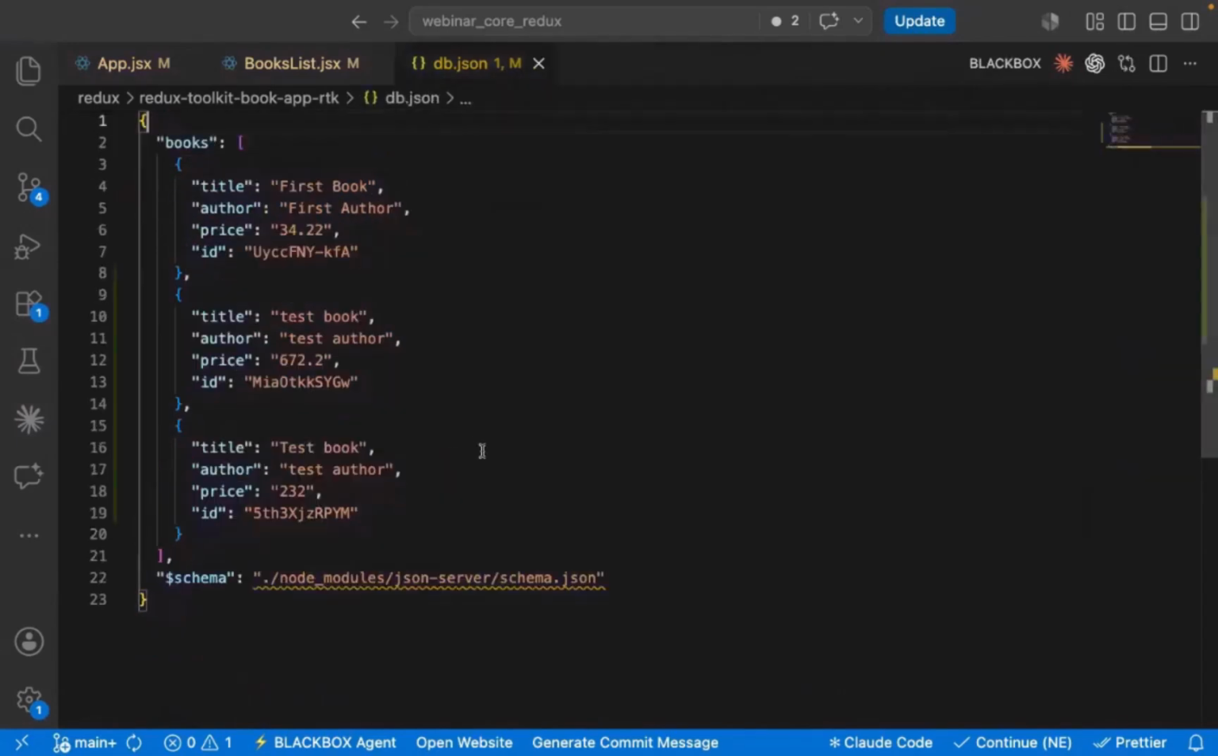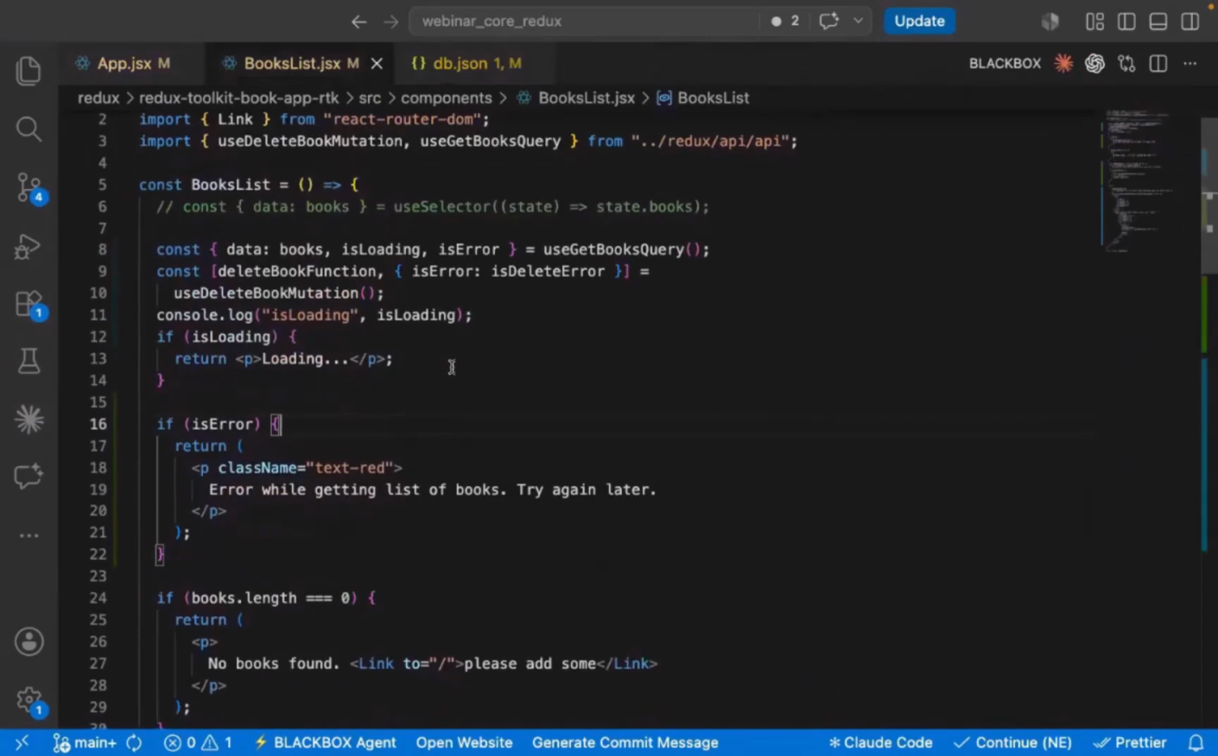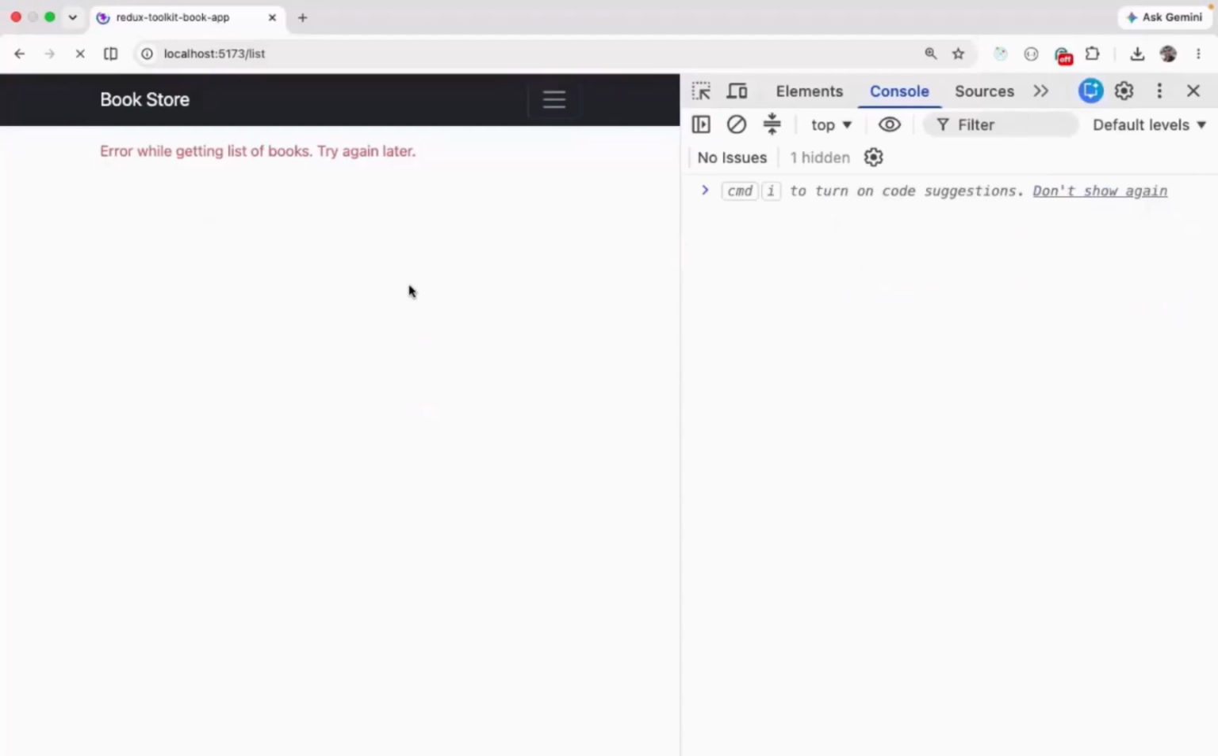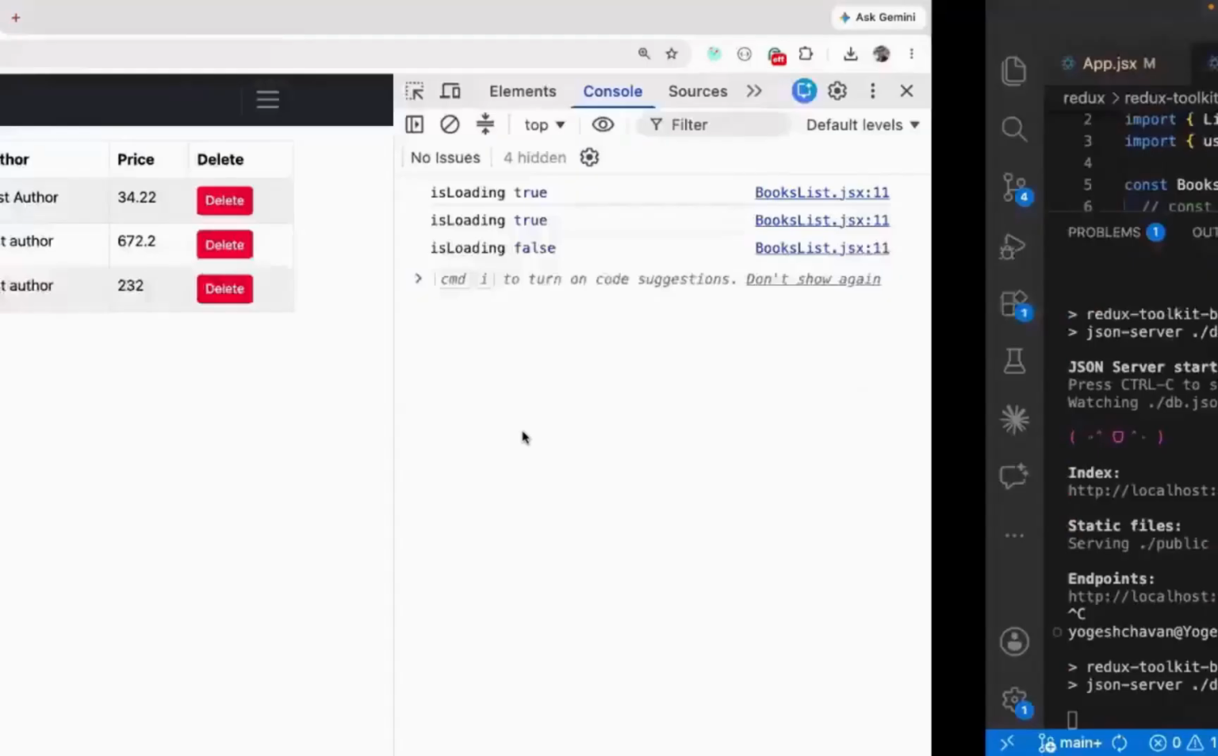So how can we fix it? To fix this, you need to remember that the data which is coming from the API, we are using RTK query. So it caches that data. So when you refresh this particular page, so let me start the server. So let me start the server and let's refresh.